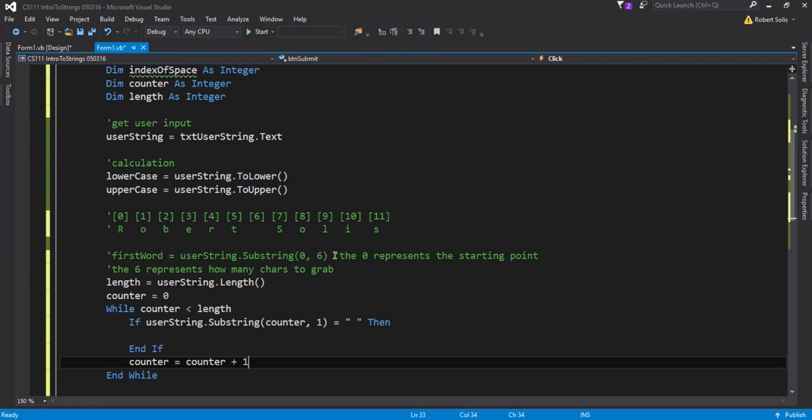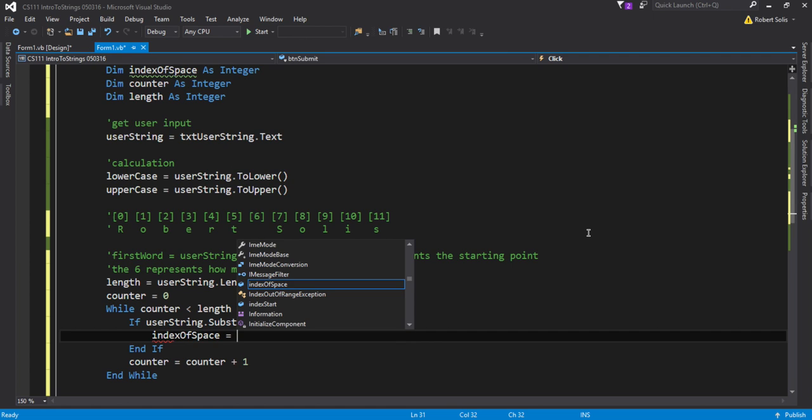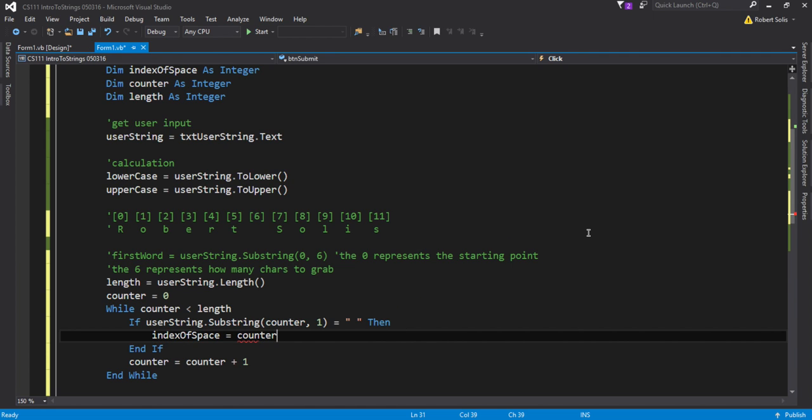Yes, it is. Okay. Now, is position 1, grab one character, is O the same thing as a space? No, it isn't, and we're just going to keep on doing this until we find a space. All right, now when we do find a space, that's when I want to set index of space to whatever we found. Index of space is going to be whatever the counter is.